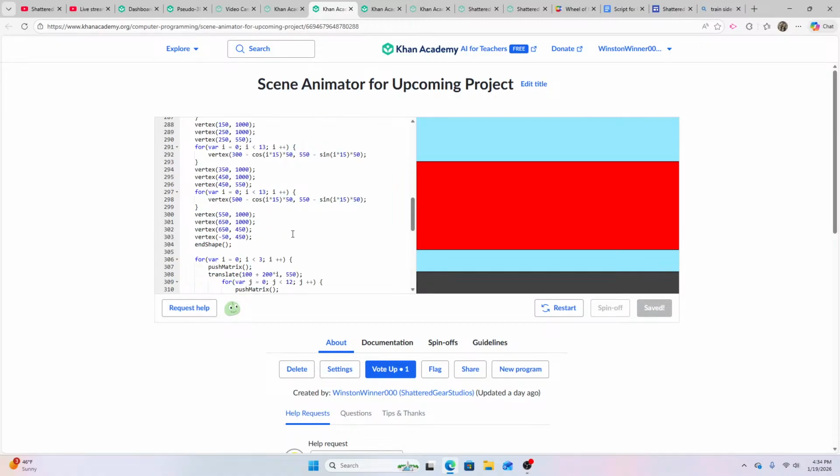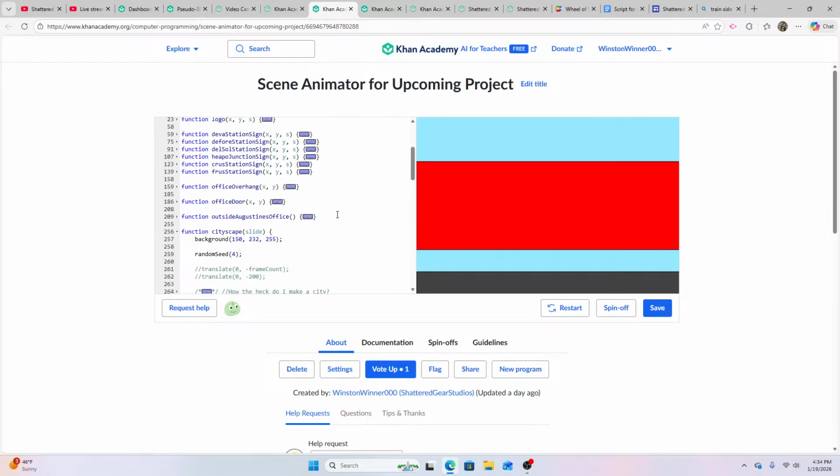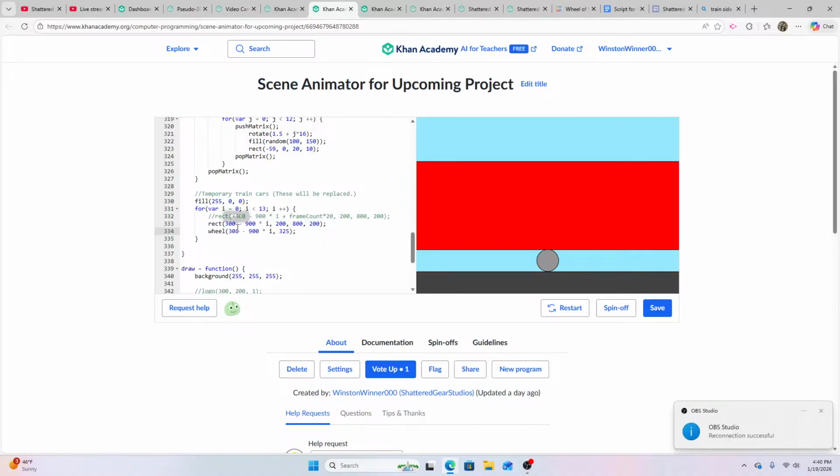All right. Function wheel. And let me guess, no one's in the chat. X, Y. And then we might as well have an R for that. At the center of the train. So I'll use that to estimate that. 300.